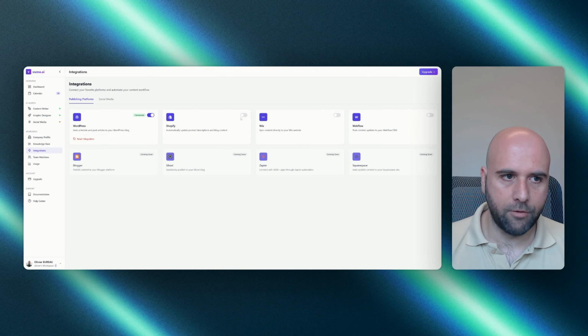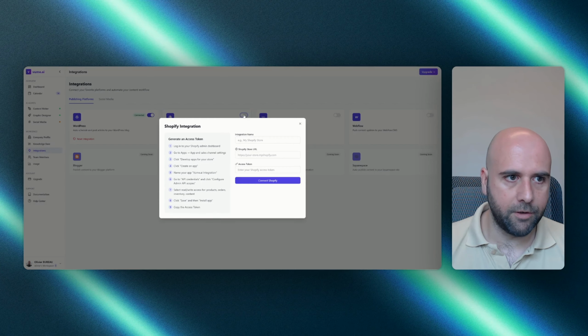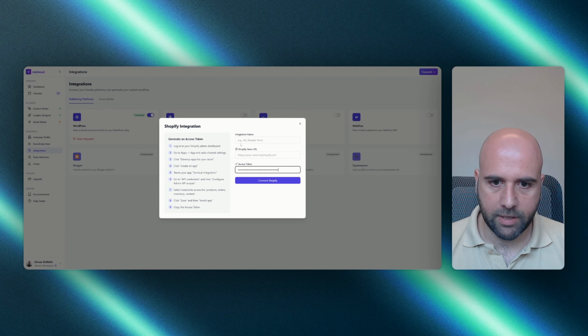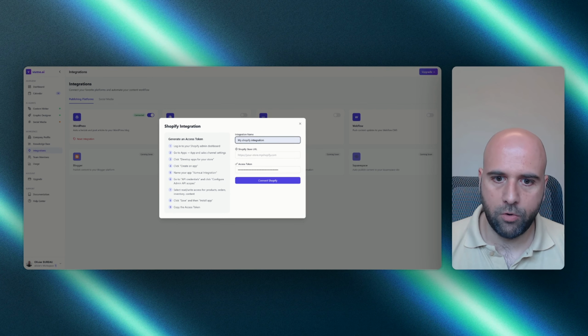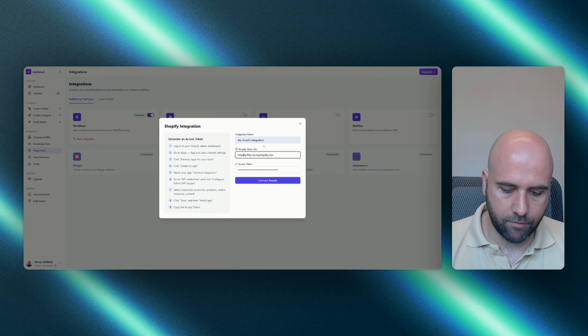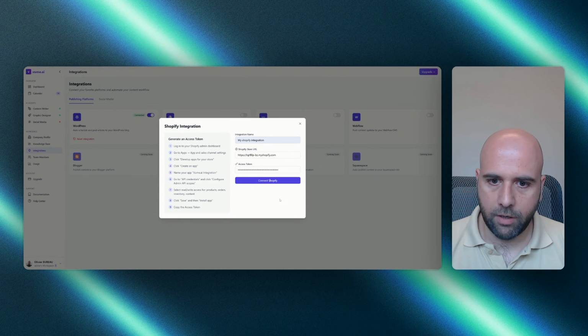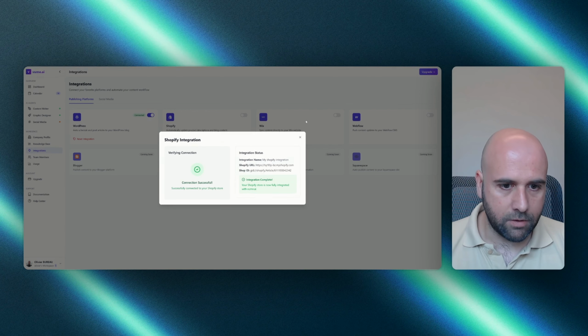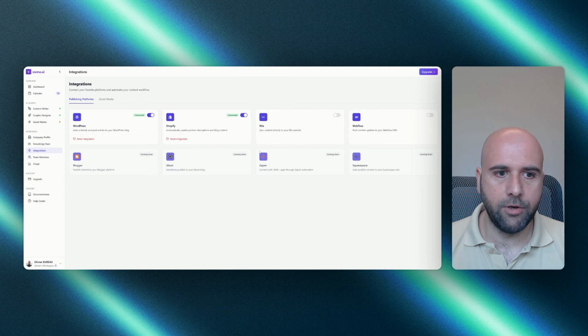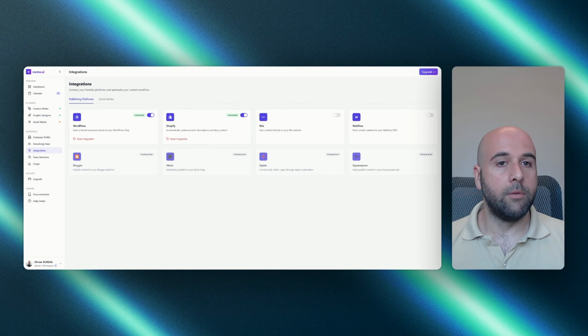Okay, so now I come back to my integration setup. I'm going to paste here my access token. Here I'm going to write my Shopify integration, and I'm going to pass my Shopify URL here. Voilà, the URL of my Shopify shop. Then I just hit connect. It's doing the checkup, and boom, it's already connected. So that's perfect. Okay, so now I'm connected to Shopify.